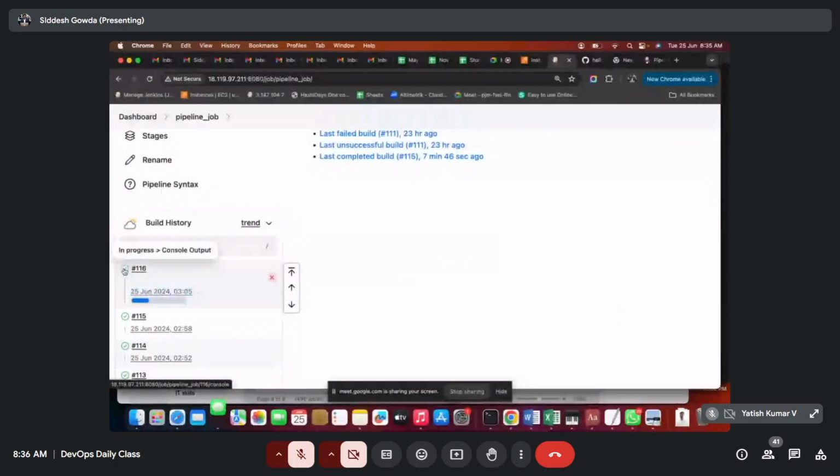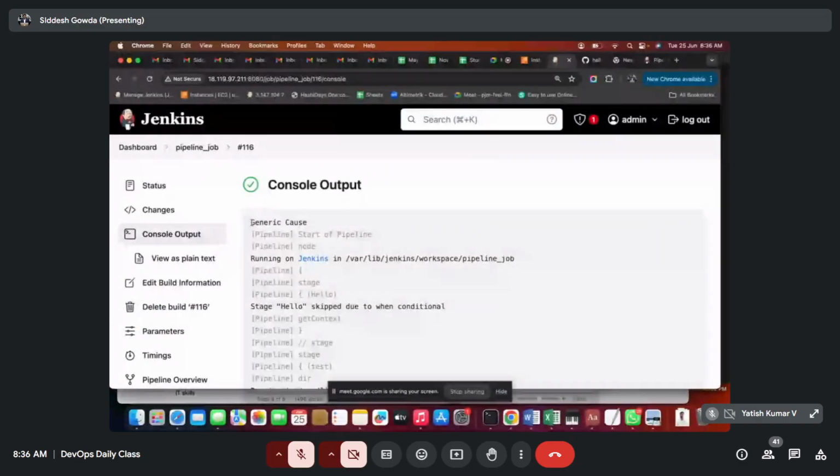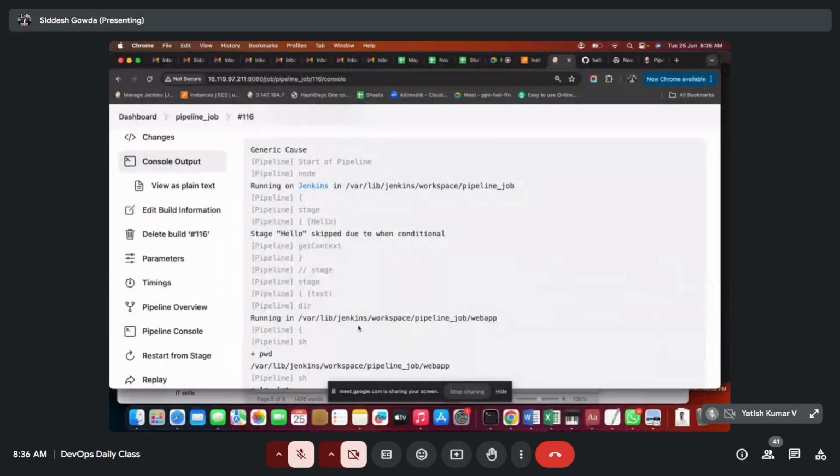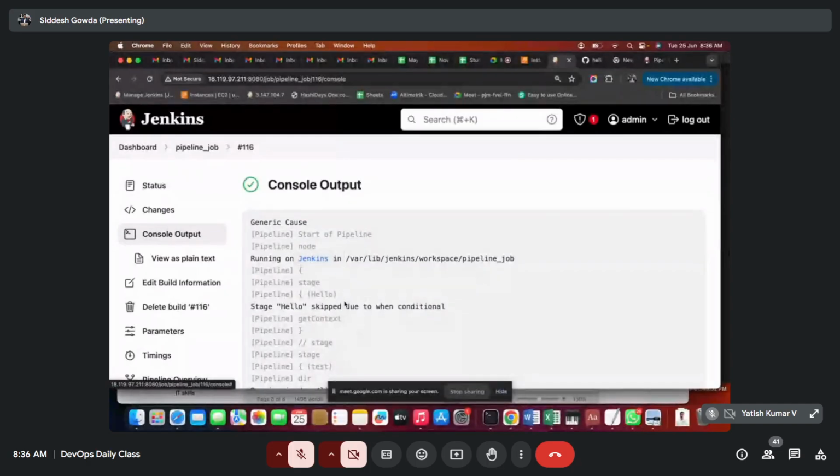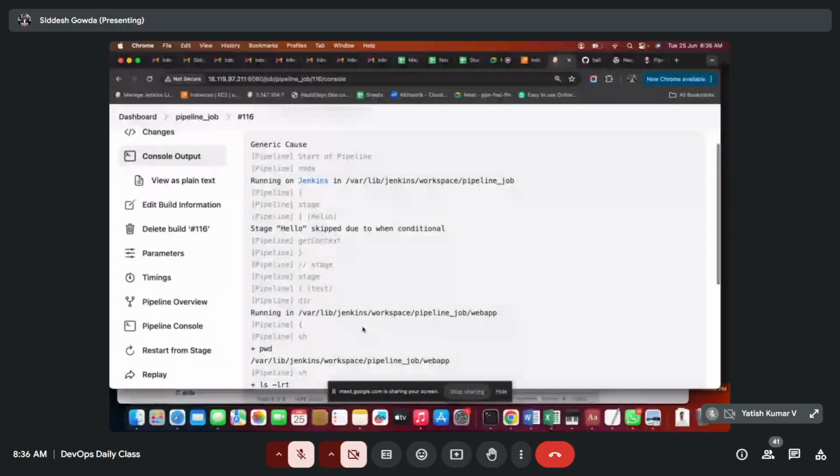See, it's executing, right? You can see generic cause. It's showing generic cause. Okay, so clear. In this way, we can trigger generic webhooks, but our issue will not be fixed right now. Still, the issue will persist. Okay, so when our branch is equal to main, then only the job should get executed. We have not configured this branch yet.